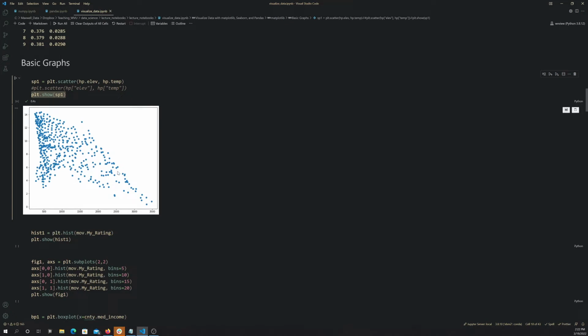Note that it doesn't have a lot of the attributes that you'd want it to have, right? It doesn't have a title or axis labels or anything, and that's okay. We're going to look at that later. What I'm just trying to show you now is the basics, right?